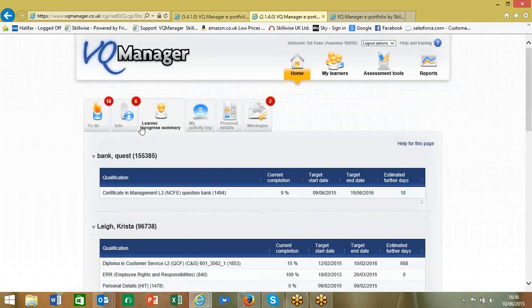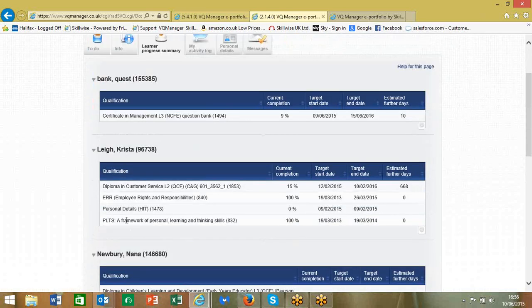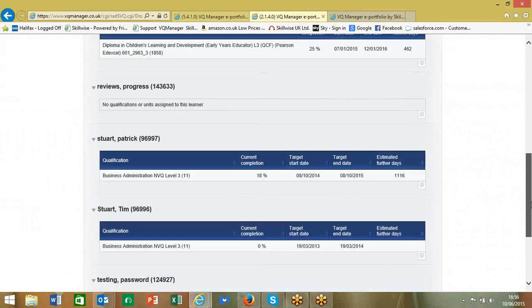The Learner Progress Summary gives you an outline of the name of your learner, any qualifications they're doing, how far through the qualification they are, the start date, end date, and based on the speed that they're currently going and the number of criteria that they've submitted, the number of days they're likely to be on programme. Any learner that has been assigned to you will be listed down here.